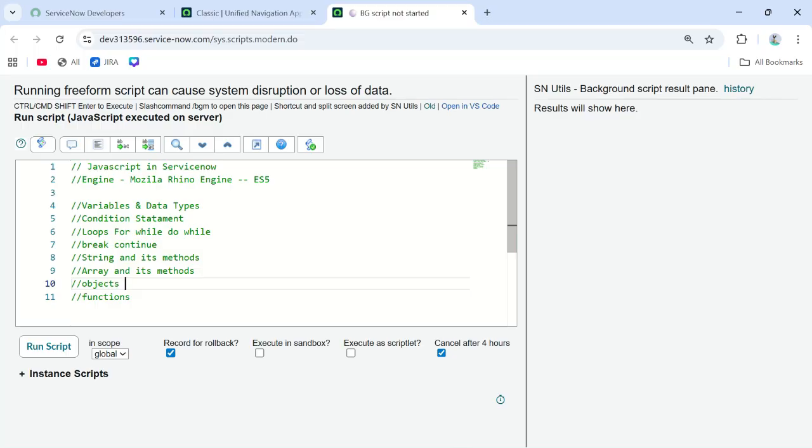And thereafter the most important part is functions: how to use functions, how to call a function, how to use a function within a function. So these many things we are going to see within this series. I am already a 10-year experienced guy, and this much JavaScript is sufficient if you are starting your career, or if you are already a ServiceNow developer who struggles while doing the coding. So without wasting time, this is enough introduction for starting a series.